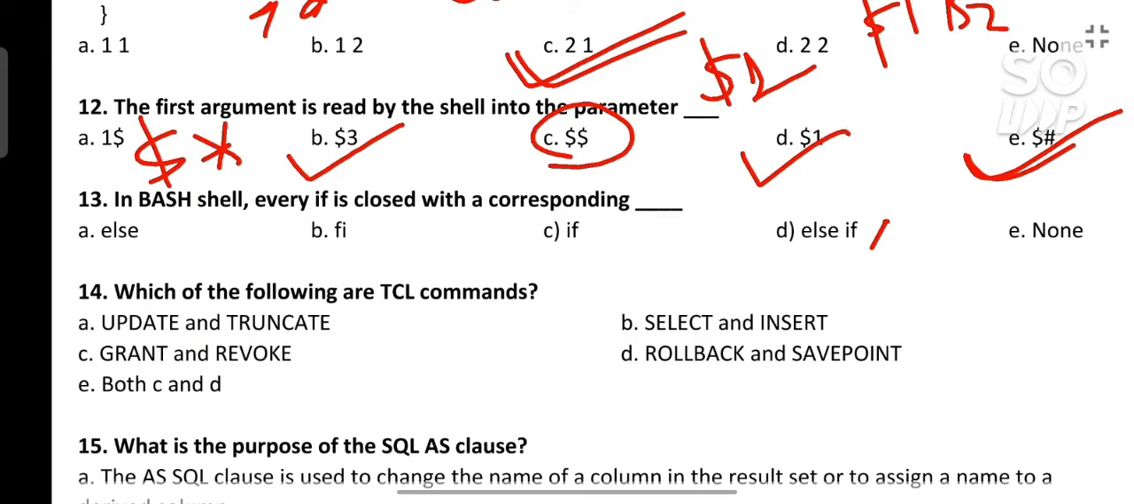Next, in bash shell, every if is closed with a corresponding what? So in bash shell or shell scripting, if is closed with fi. There is no endif here. Fi works as endif here. So the answer for this is fi, option B.